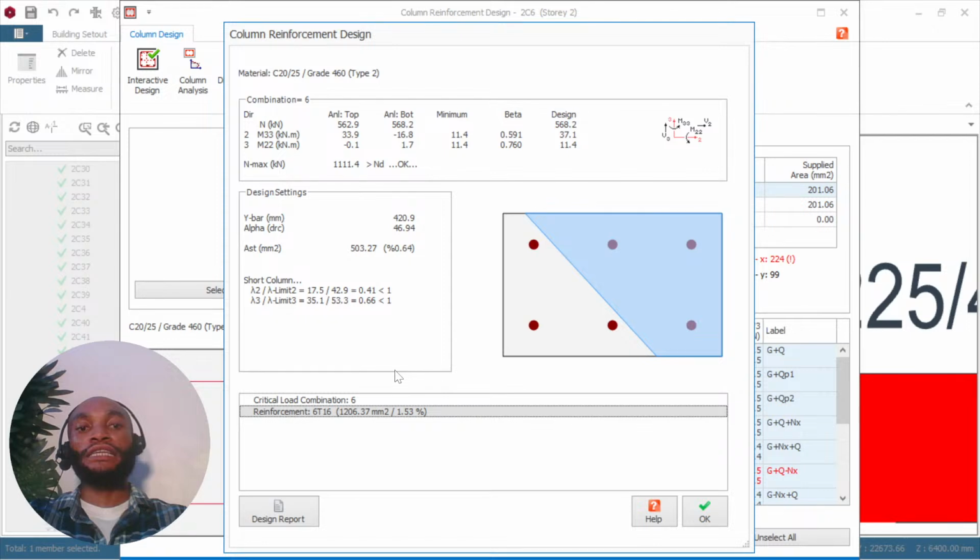You can see that with this it is okay. T16 here is also okay, and here is also okay. Okay, that's fine. So always look out for this, that this is less than 1, it must not be more than 1. And also try to use smaller sizes of bars for your columns, because most clients get afraid to buy bigger bar diameters, like 25 or 20.